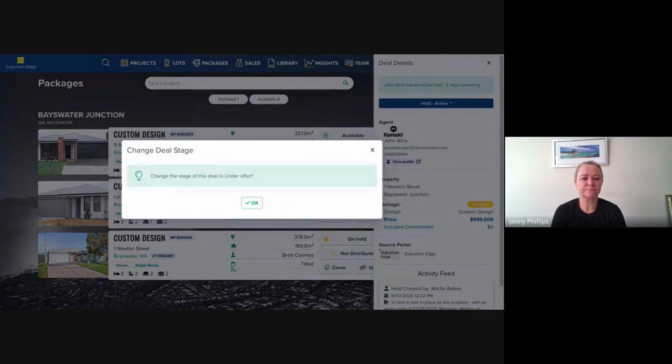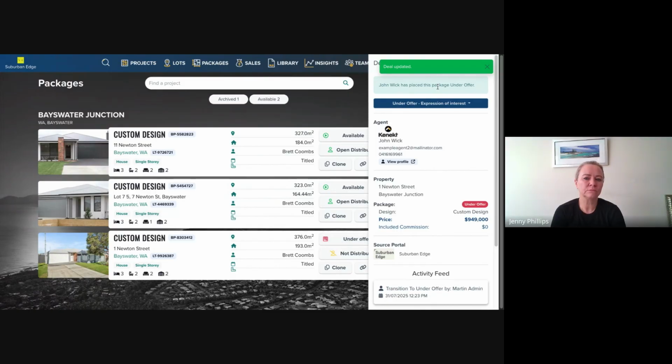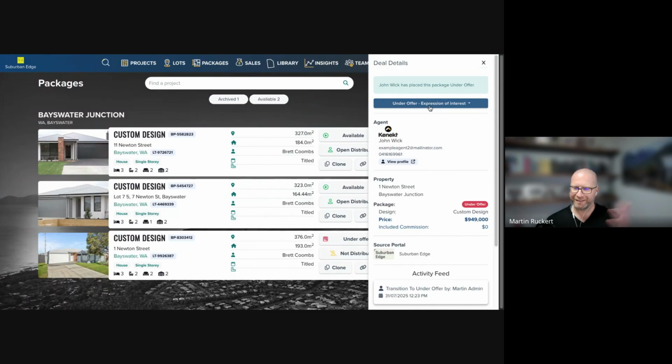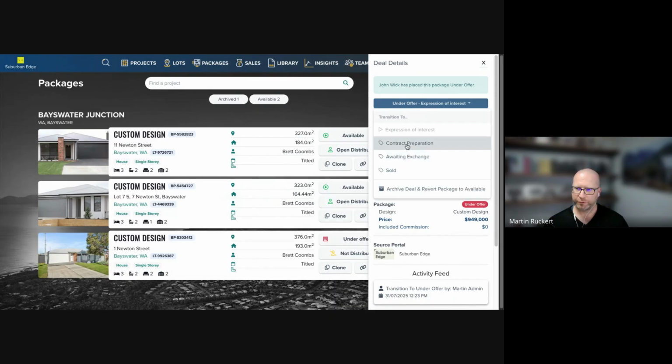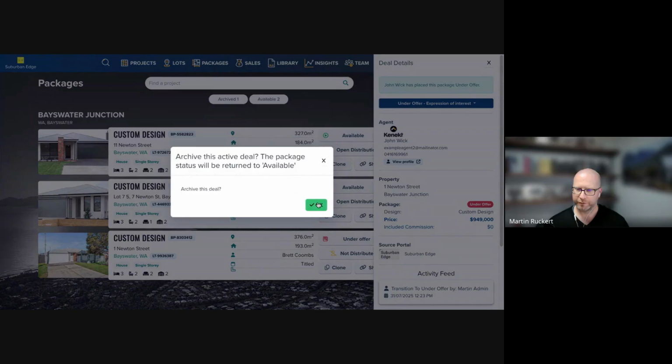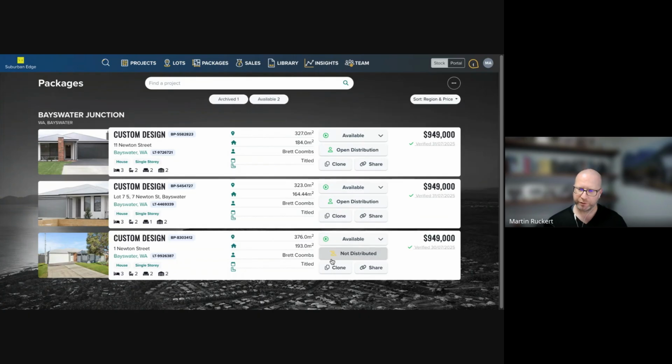Okay. So you move it to under offer, and you'll see now the status has been updated to under offer. It just helps you show on the portal the status of where things are at. And also, you could move it through to sold, contract preparation. If it's fallen through, you can just revert it back to available. So that's just a little workflow just to help you manage the status of the package.